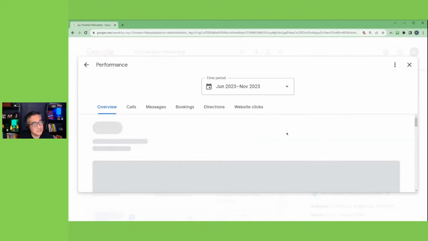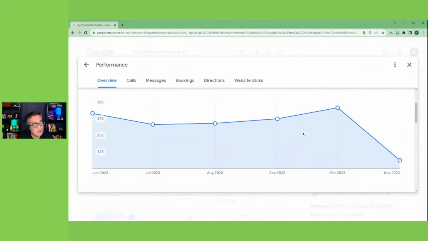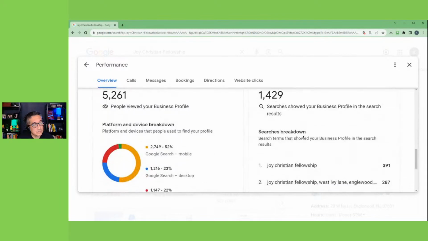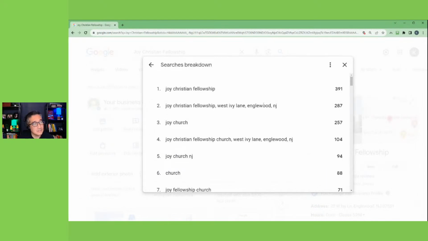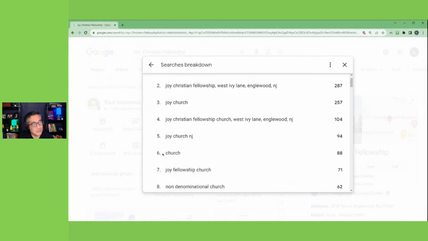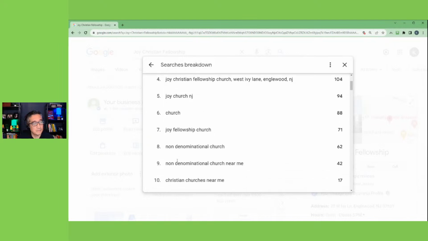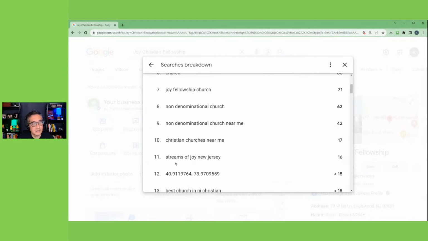And so if you look at the current performance right now, and if you scroll down, this is where you will see the search breakdown. I'm going to click on search, see more. So as you can see, they're still performing based on the name of the church, right? But you can also see that they are now showing up in searches based on non-denominational church near me and Christian church near me. And not sure what this is, but that's interesting. So what that means is that they are showing up beyond the name of the church.